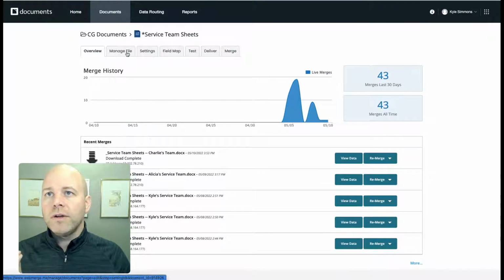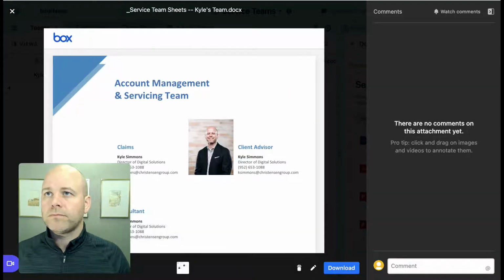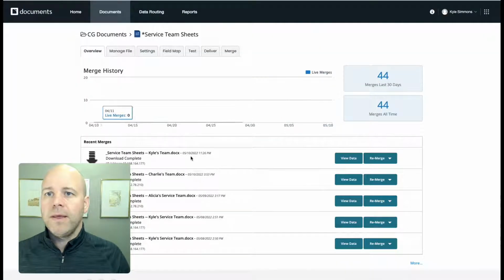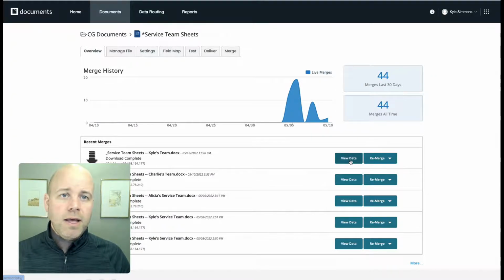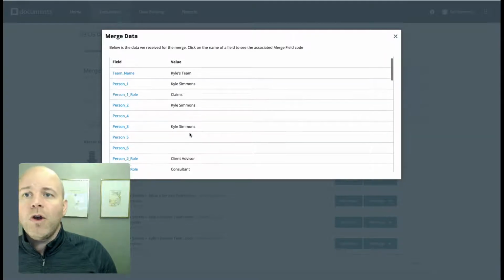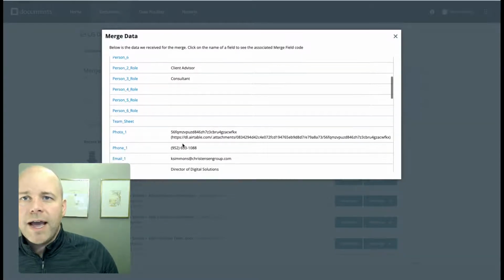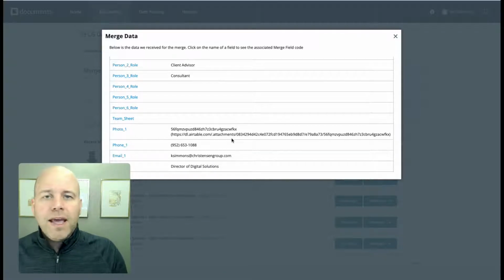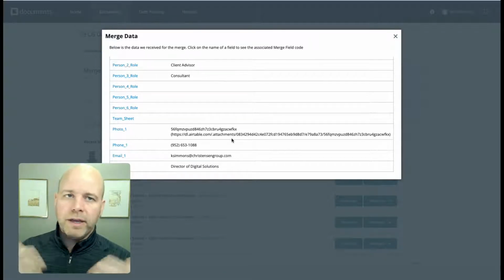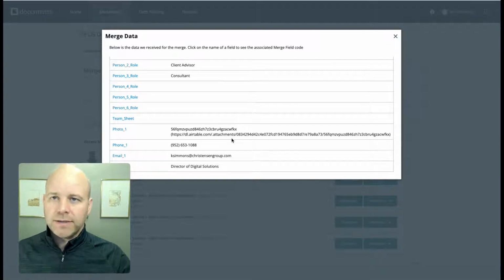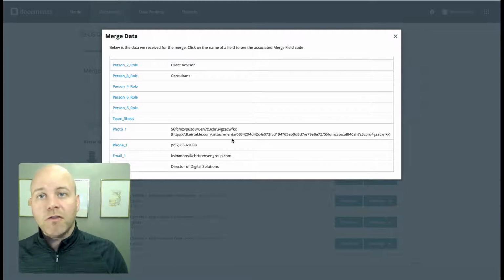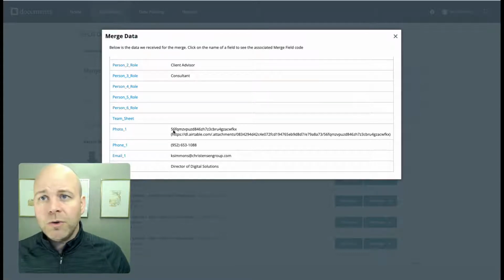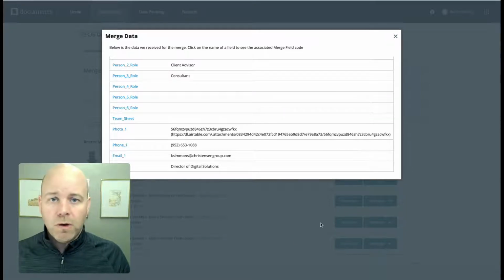Go into your overview. We'll see this here. I'll refresh this actually. So the data that came through is this Kyle's team. I'm going to view the data. And if we go to photo 1, we're going to see I've got a bunch of stuff in here. And that's because Airtable is actually passing through like an array or an object. It's more than just the URL, but all we need is that URL for the photo. So what we need to do is figure out a way to just grab the URL.